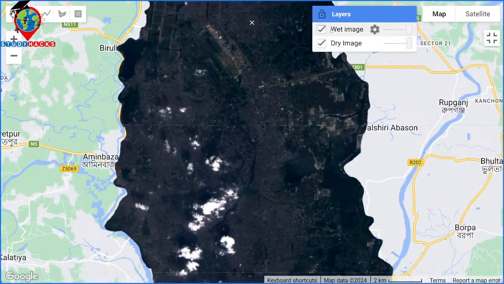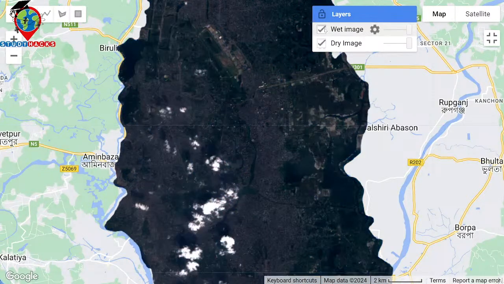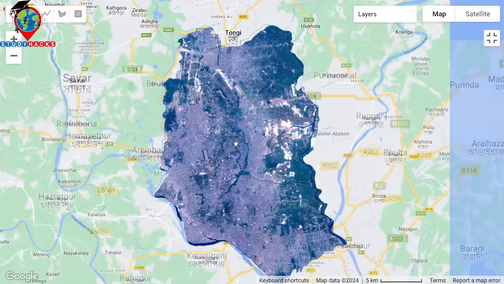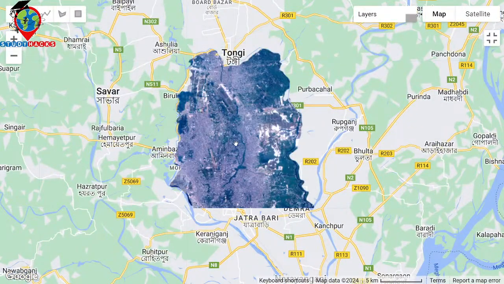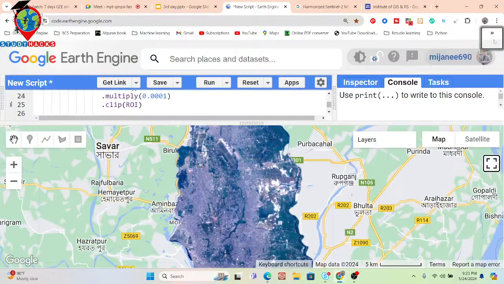One image is the dry season, another image is the rainy season. So now we try to calculate the NDWI, the normalized difference water index, and identify the water body for the dry season imagery as well as the wet season imagery. We detect the water from the satellite imagery, and then calculate how much the water body area increases in the rainy season for this study area. Okay, so let's go and try to calculate these things.